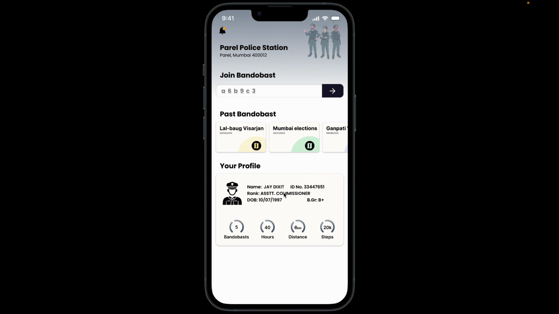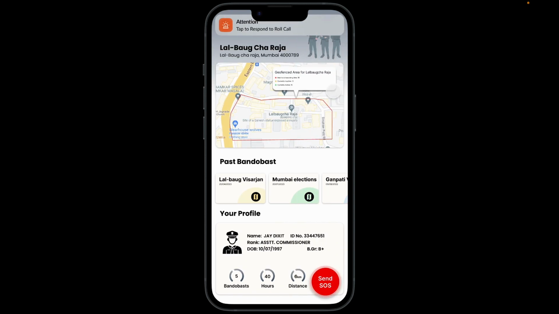So let's say we input a 6-digit alphanumeric code, A6, B9 and C3, that is given to a police officer to join that particular bandobast event. After we click enter, we can see that the bandobast event is called the Lal Bagh Charaja Visarjan and we have an address for that. Below which is a map view.